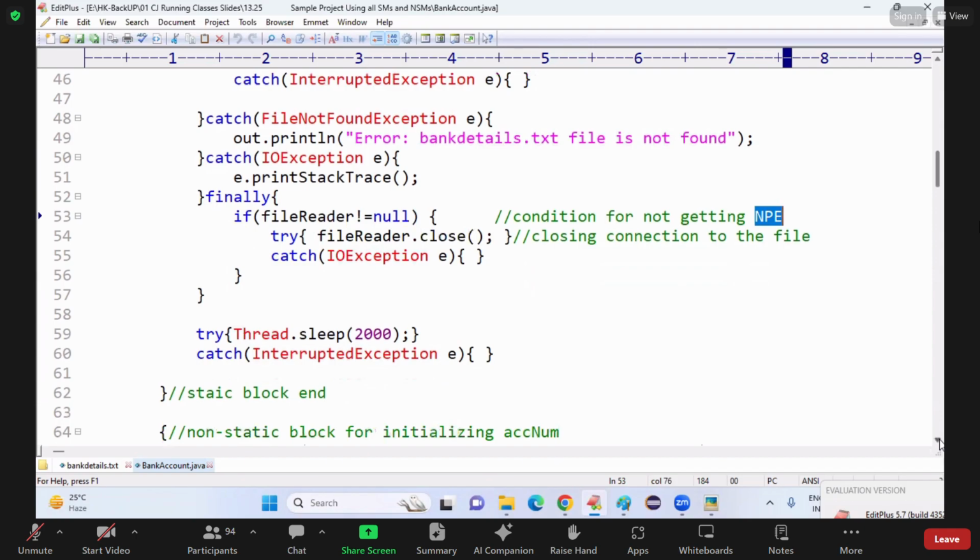Now tell me next. I need a non-static block. You create bank account objects. Any account object you create, the account number variable initialization logic is the same or not? First account, second account, third account. Then where should I write the logic? Inside the non-static block. The non-static block is used for developing initialization logic common to all objects. No?